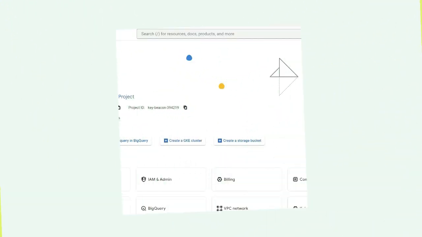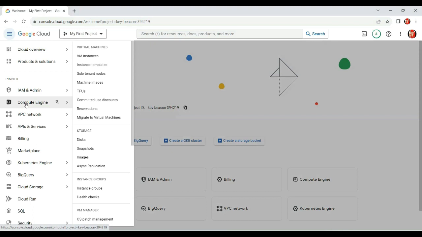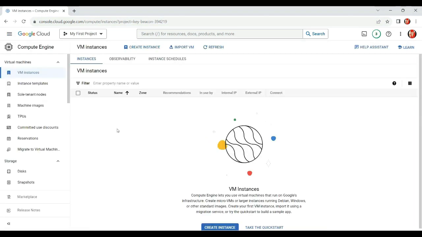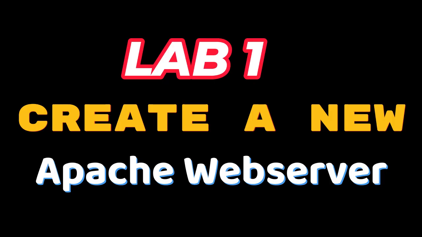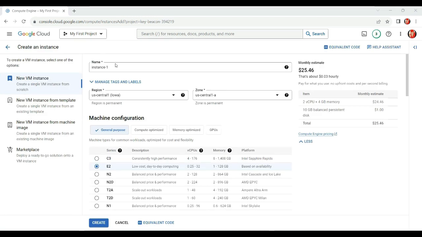Go to the GCP console portal and log in with your Google account credentials. I already logged into my GCP account, and as you can see here, this is the GCP console portal page. In this portal, click on the navigation menu, then navigate to Compute Engine, and under Compute Engine click on VM instances. Now I'll create the first lab for Apache web server. As you can see here, click on create instance. Now you can configure the new VM.